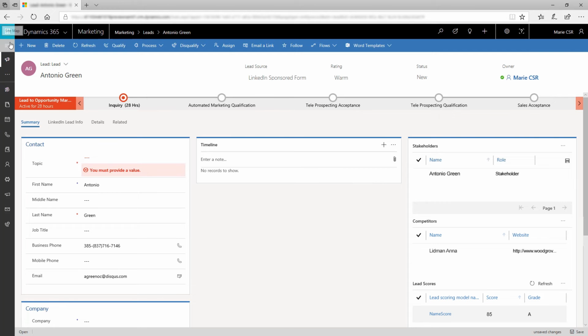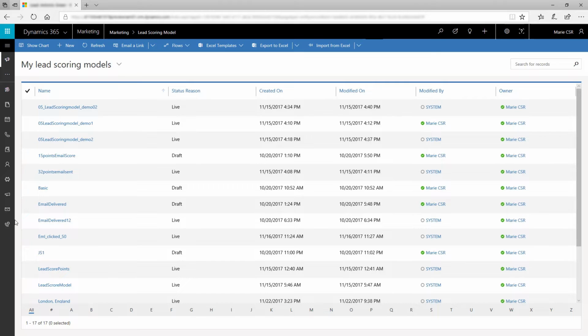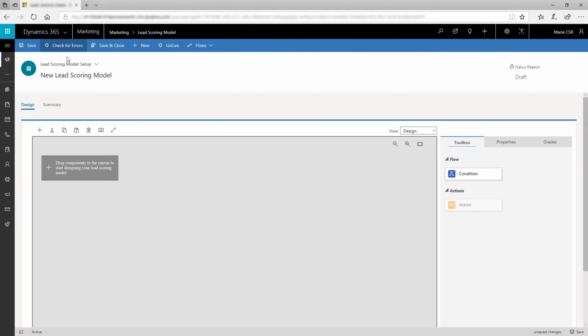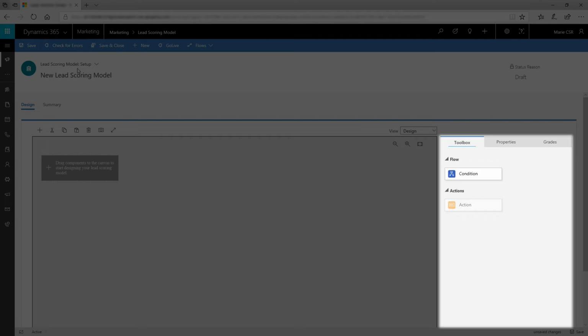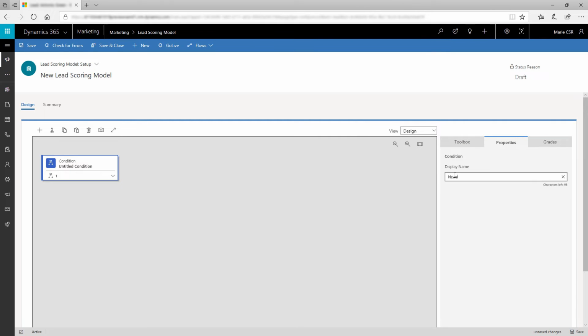To set up your lead scoring system, go to Lead Scoring Models, where you can work with existing models and create new ones. Like most content designers in Dynamics 365, the Scoring Designer features a toolbox with tiles that you can drag to the canvas to assemble your model. Build your model by establishing a set of condition and action pairs.